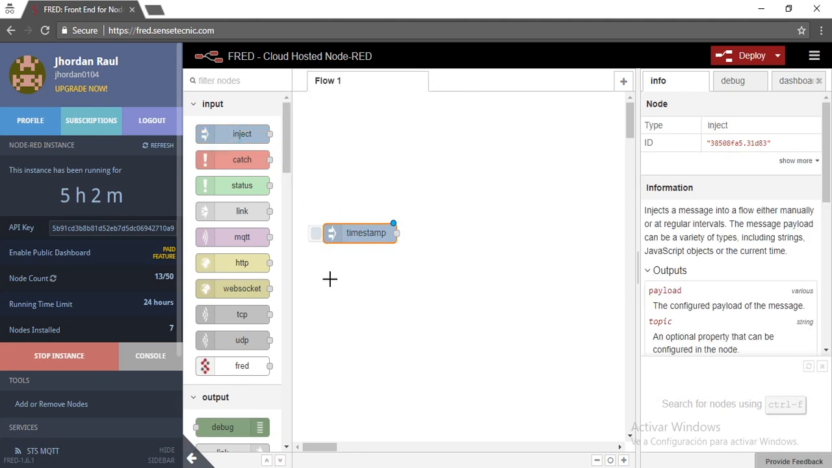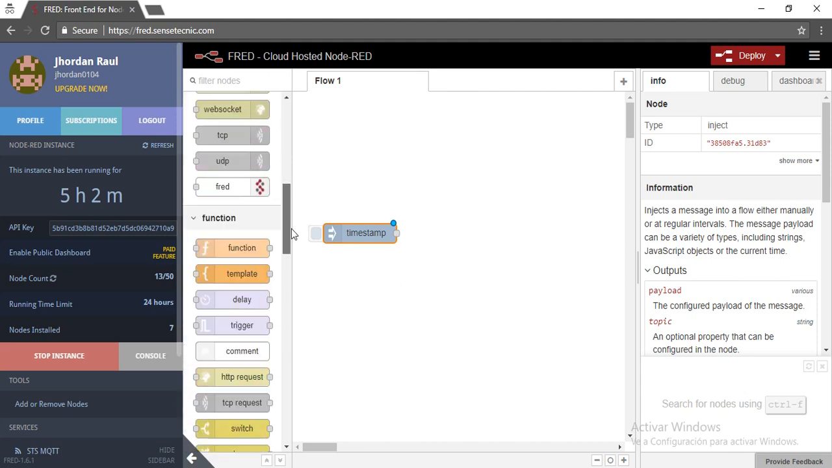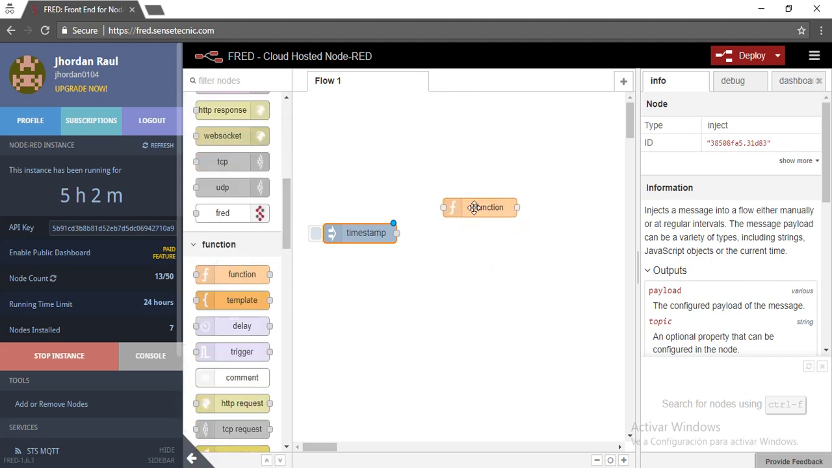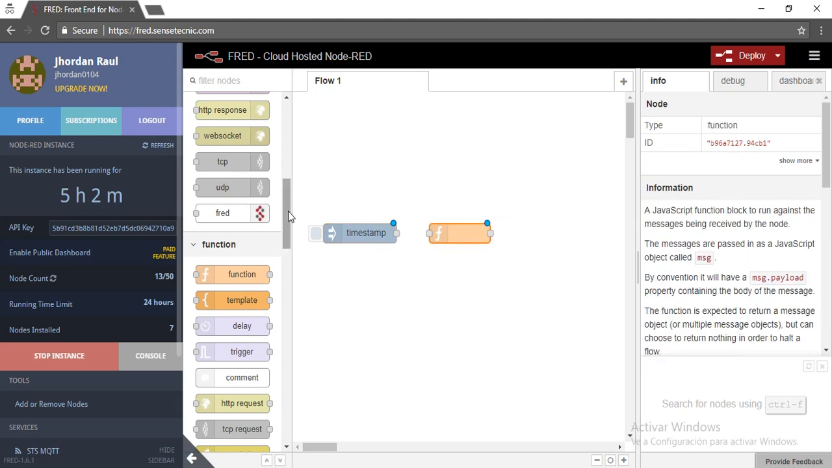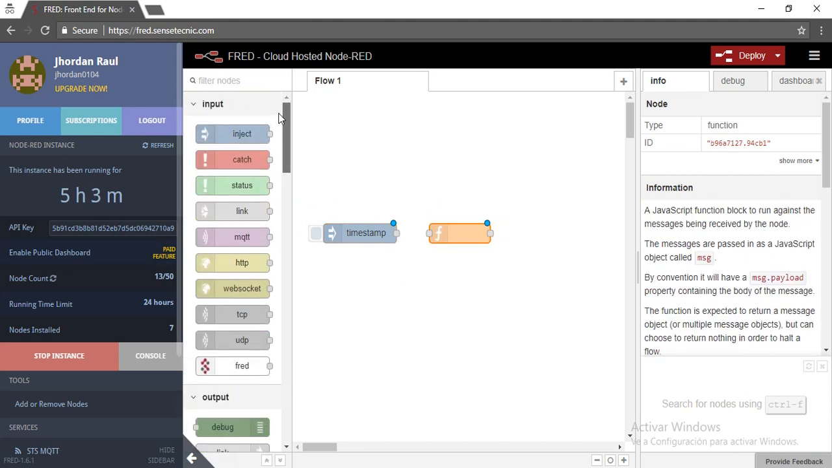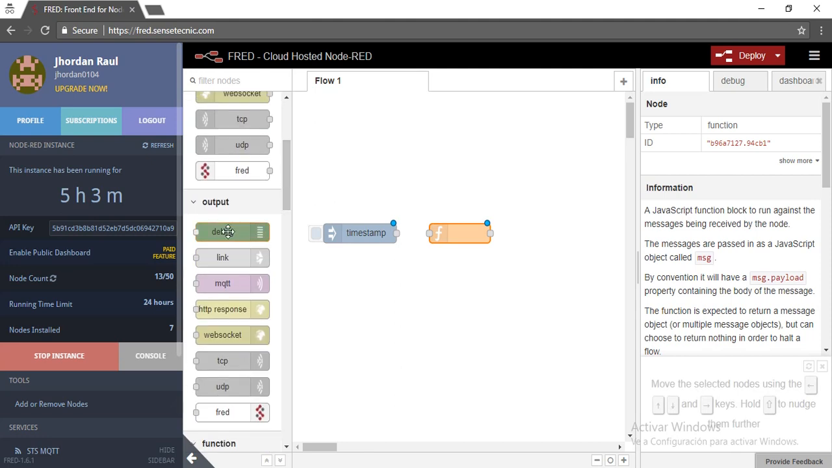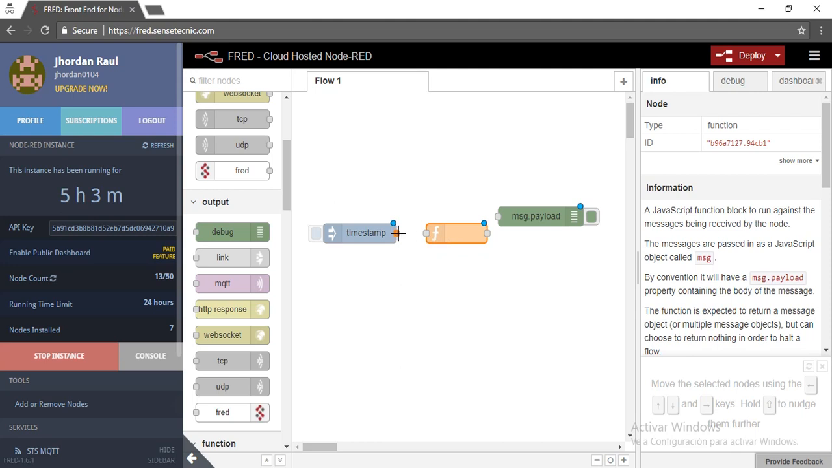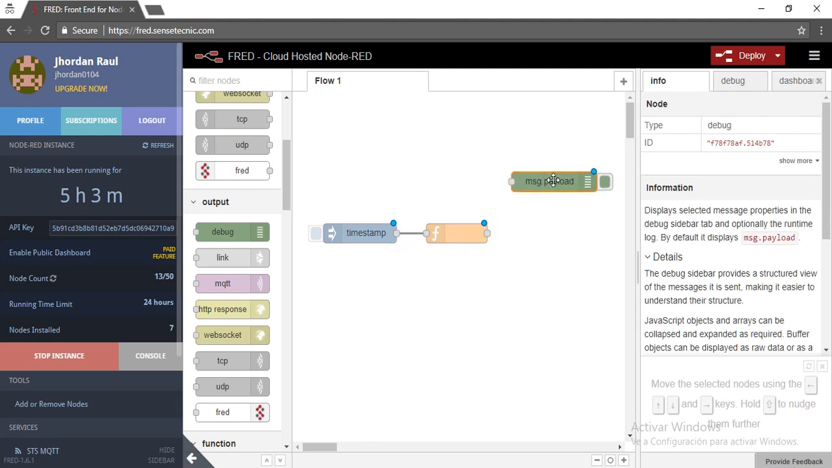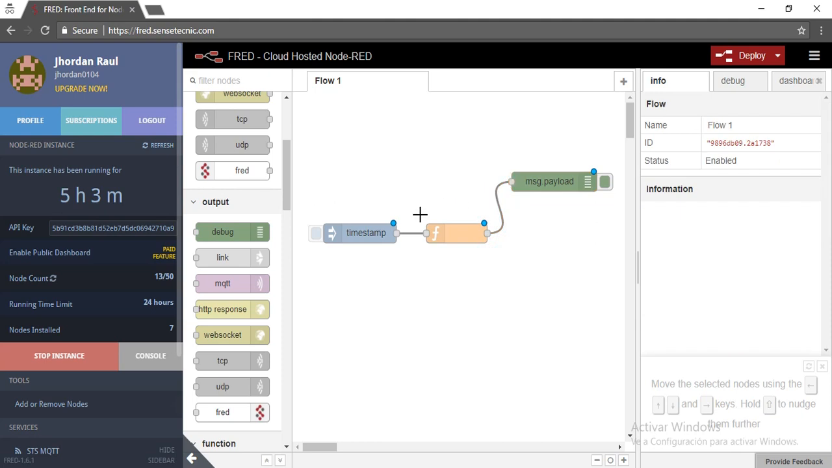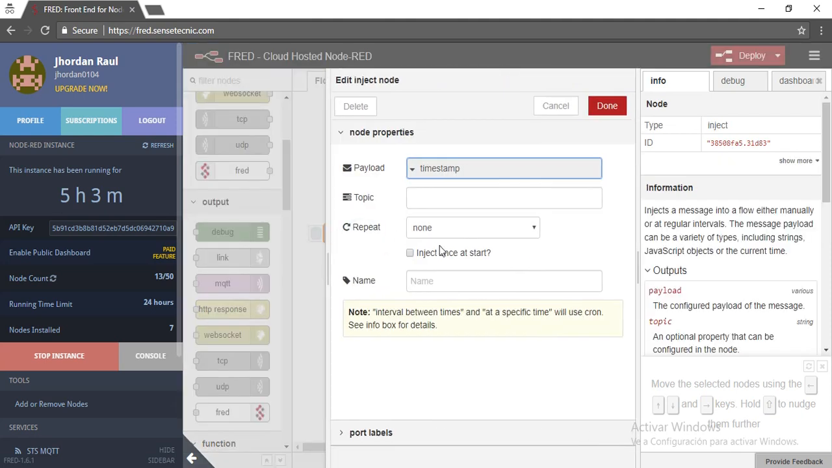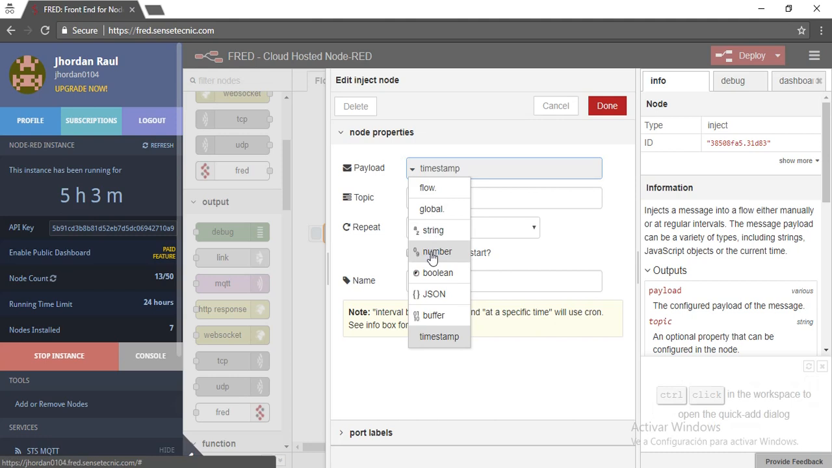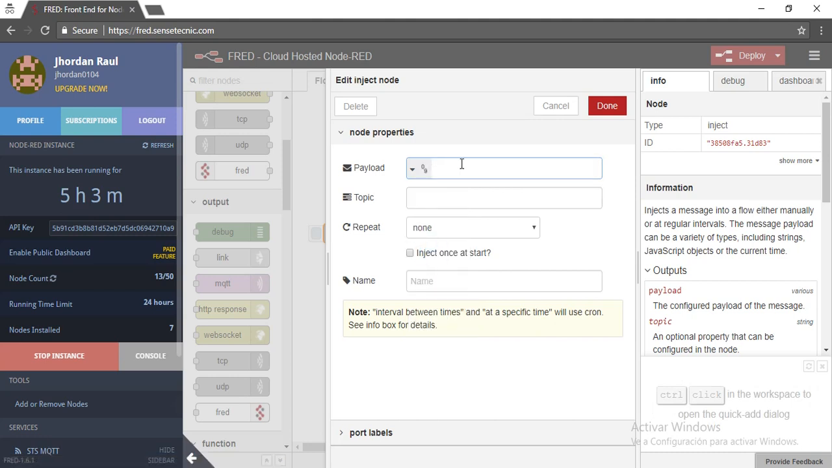Well, first of all, we start with this inject node. After that, we are going to add the function node and the debug node. It's here. Okay, and we are going to join the nodes, and we are going to inject a number, the number 4 for example.